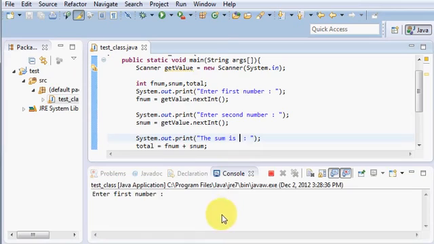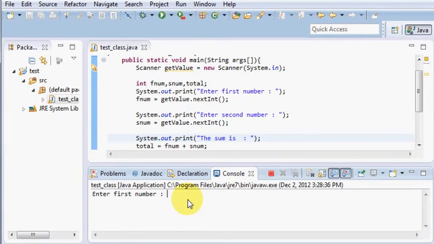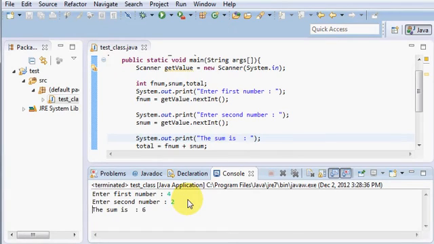Now run it again. Enter first number. Let me give my number as 4. Enter second number, my number will be 2. The sum is 6. So see how our program works.